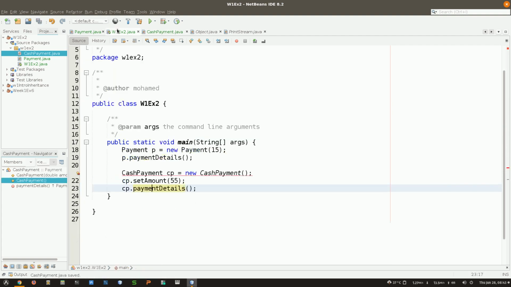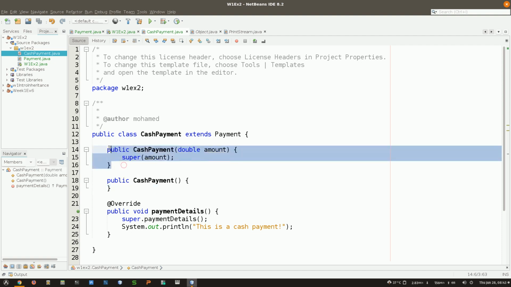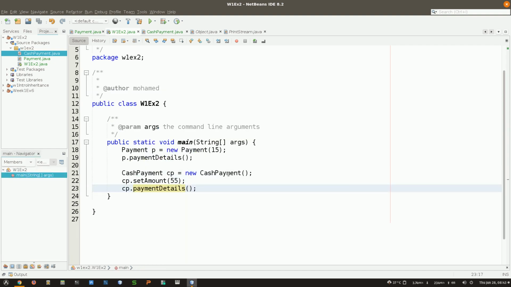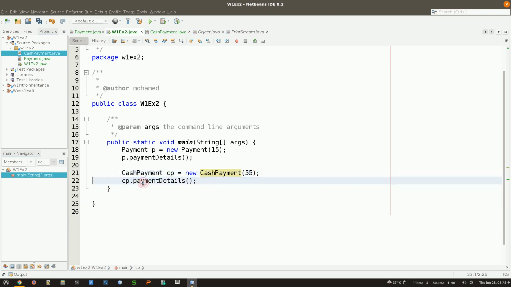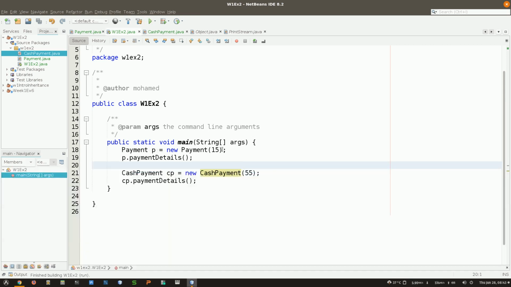Now if I do it, I don't have the problem anymore, but if I don't, I have a problem, because this is not given to me by default if I define my own constructor in my classes. So now the advantage of having that one is that instead of doing the set amount, I can just do this from here, and now it's much easier to define that in one line. So this is coming from the payment, and this other one is coming from the cash payment.